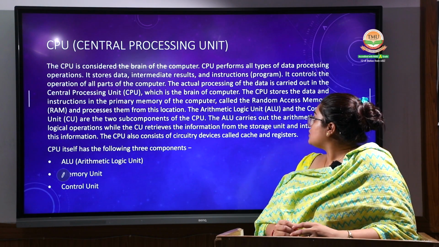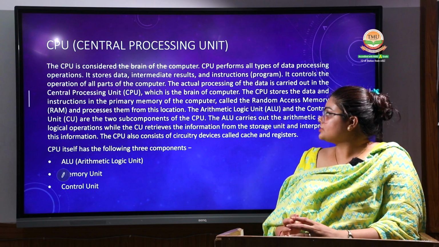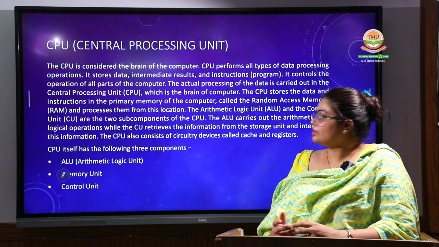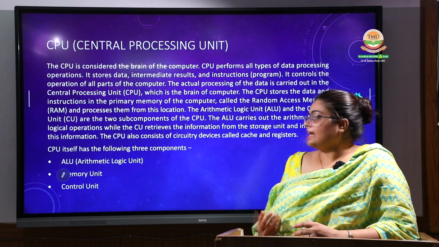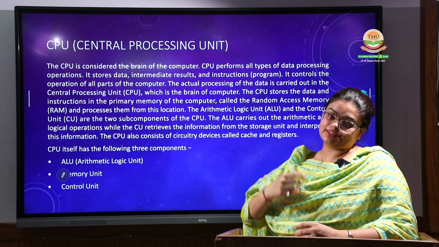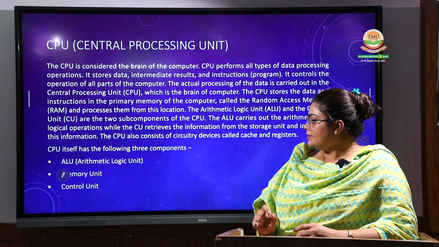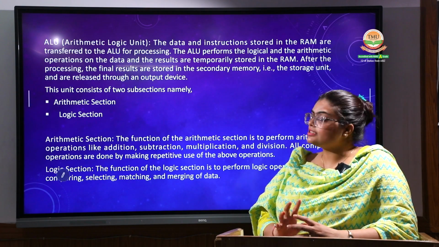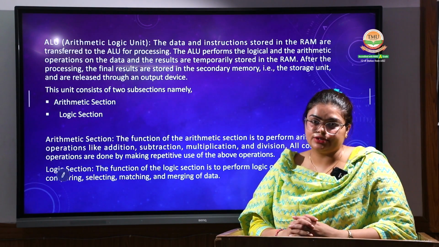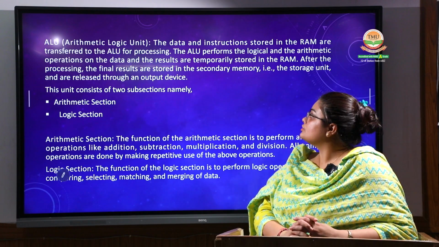The actual processing of data is carried out in the central processing unit, which is known as the brain of the computer. So the CPU itself has the following three components, that is ALU, CU and memory unit. First, we will discuss the ALU, the arithmetic logical unit.